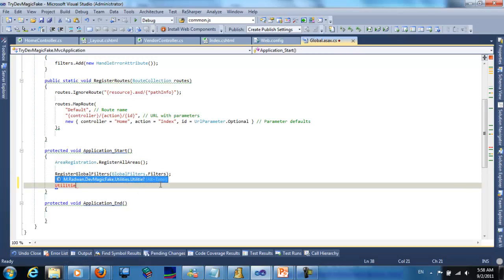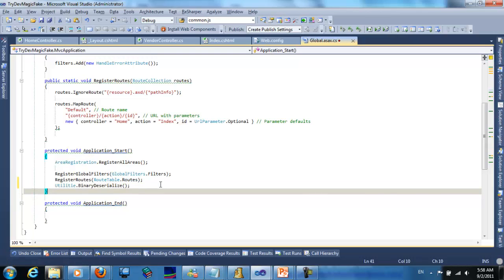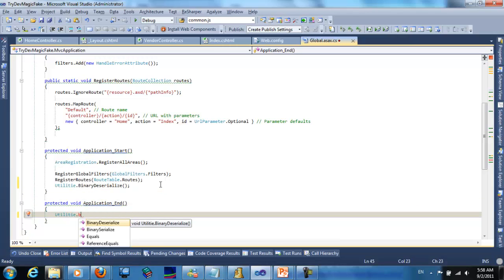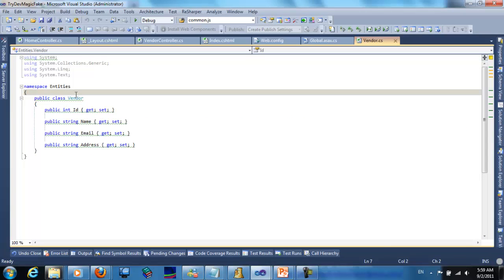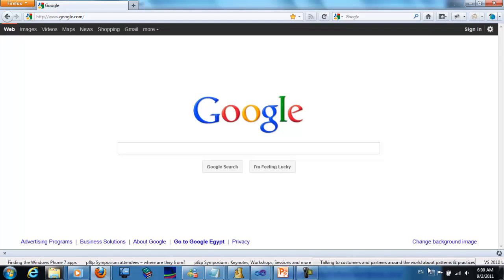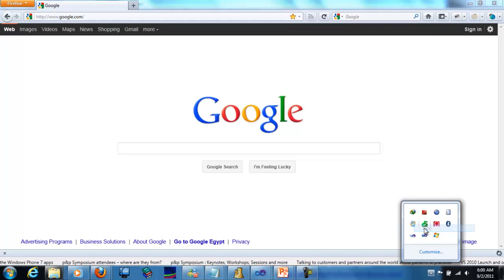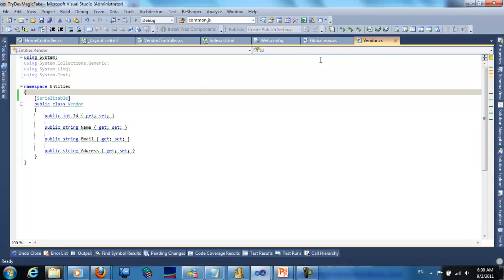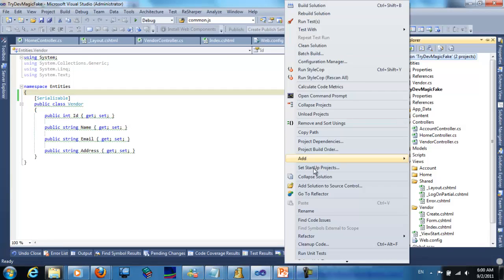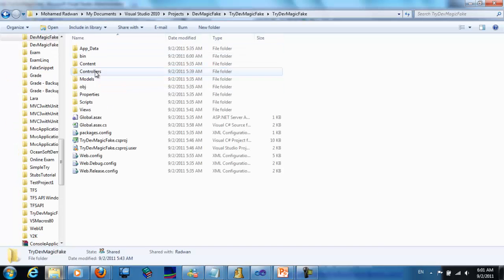Data is not permanent, so we need to make this data permanent. So we will open the Global.asax page and start calling the binary deserialization and binary serialization methods at the start and the end of the application. We'll go to the vendor and add the serializable attribute so we can serialize these classes, all the classes. We'll stop the development server, run the application again, and open the vendor page. We will see that the vendor still exists.